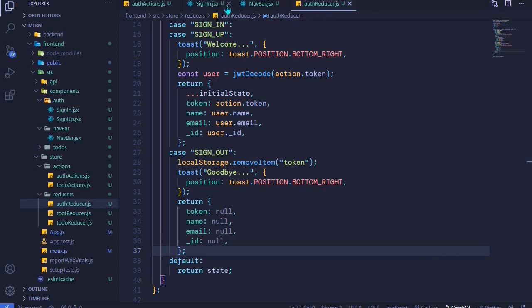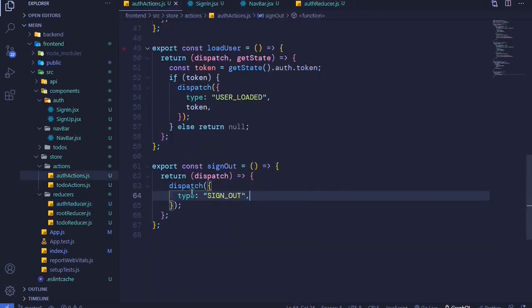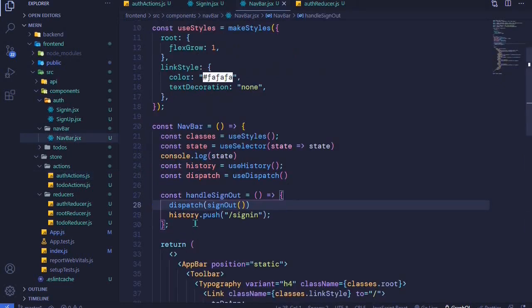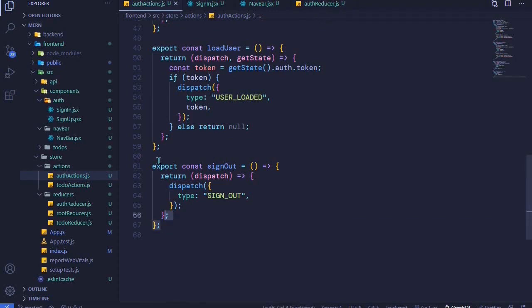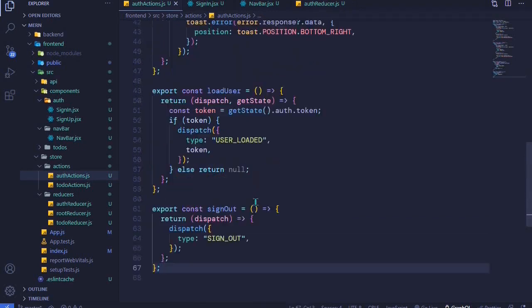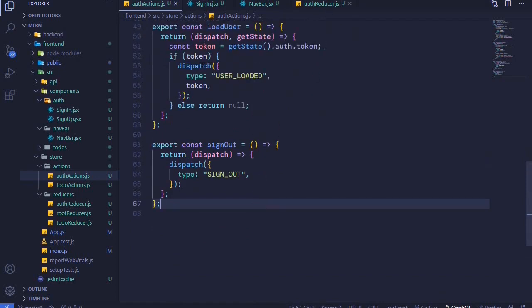Now I want to note that since we are not performing a massive functionality here, we can directly dispatch an action just in our navbar. But just to follow our trend where we create action creators right here, and then we use AuthReducer to update the state, we can do it this way for consistency. Now let's test the application and see whether our sign out functionality works.